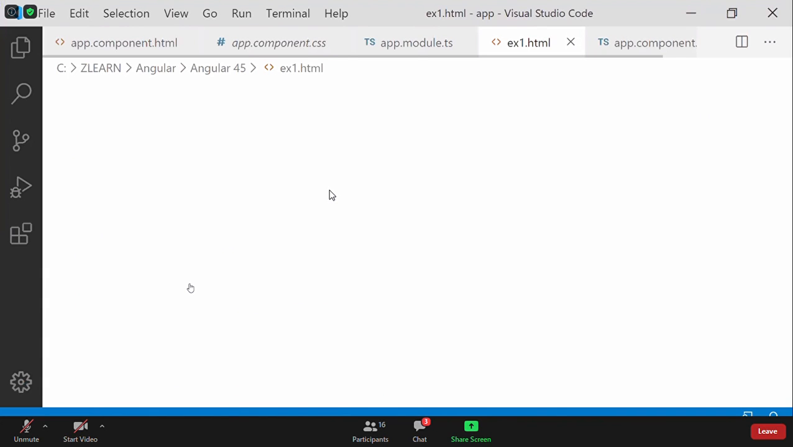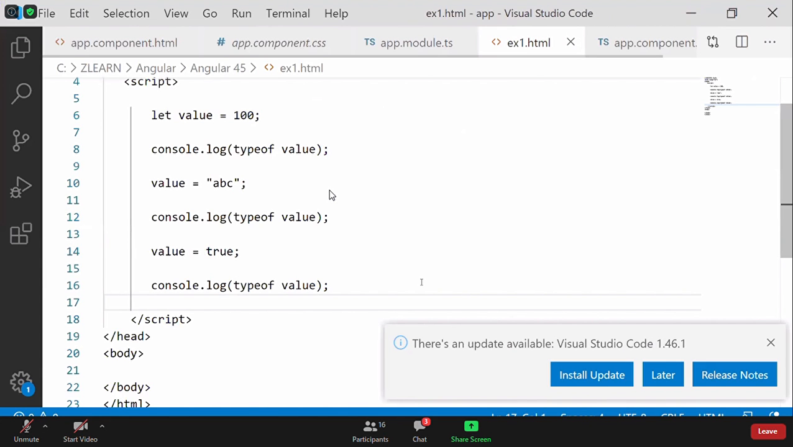Observe here, sir. Here you need to understand how to do the Angular testing. Let me save this one. Notes 44. Angular test. So very simple, sir.